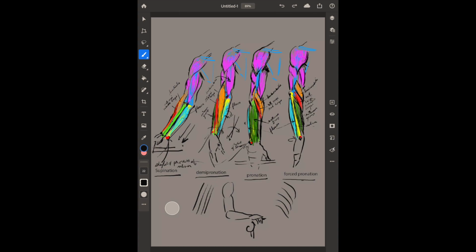Now let's see what this actually looks like in observation. We're going to move to working from an actual model and then overlaying our drawings with a layer of anatomical landmarks and anatomy.